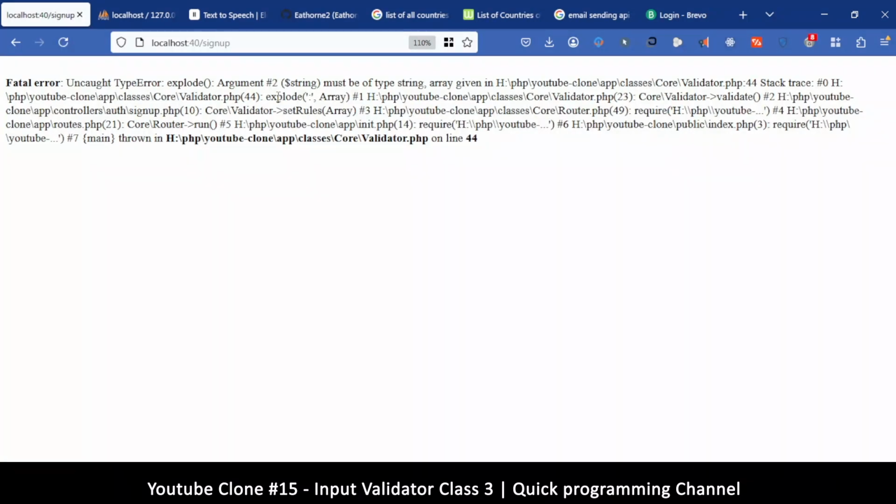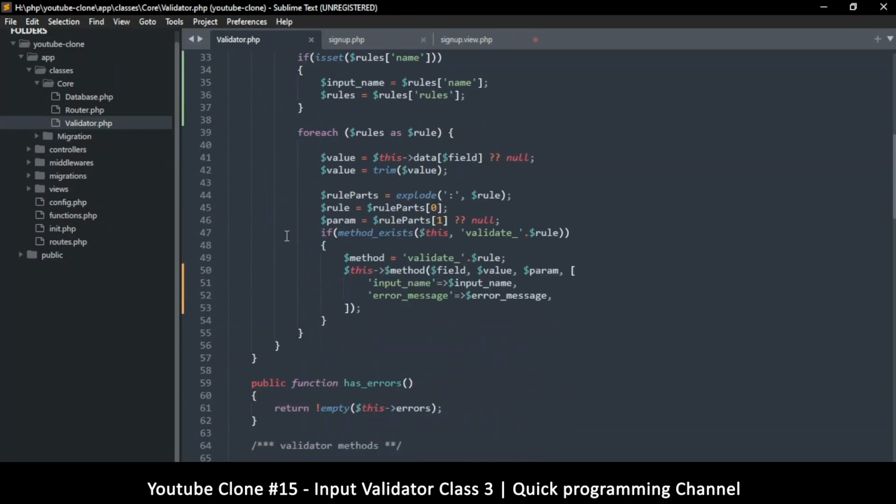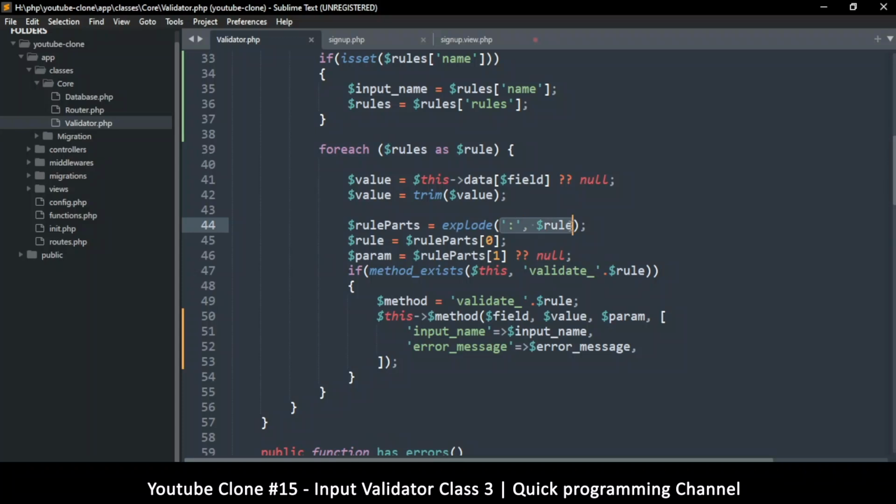Okay, so we have a problem. Explode argument to string must be of type string, array was given. So at some point we got an array on line 44, and it's complaining about that. Let's go to line 44. There we go. At this point where we're exploding the rule, we got an array instead of a string.